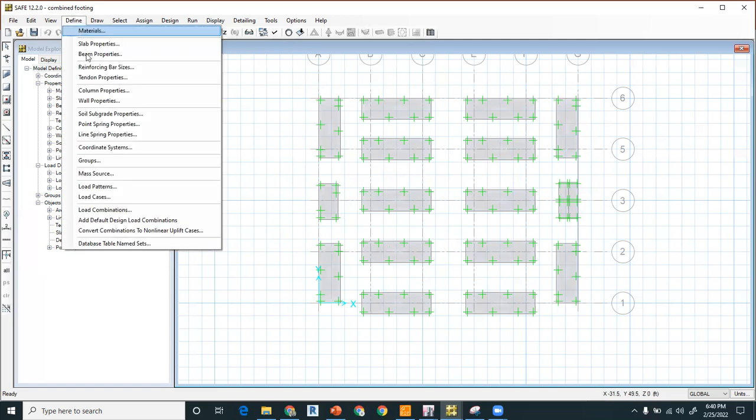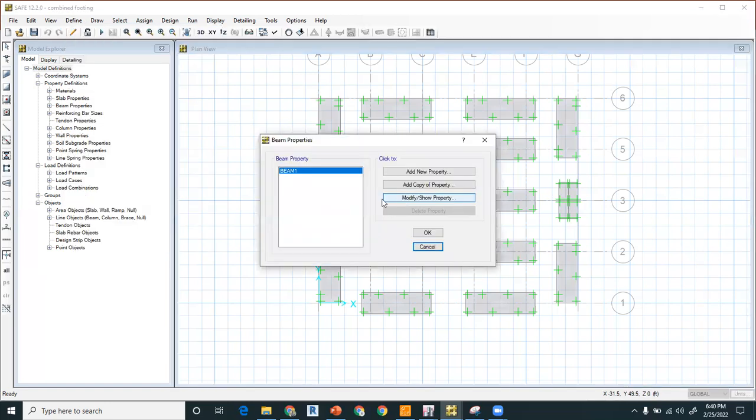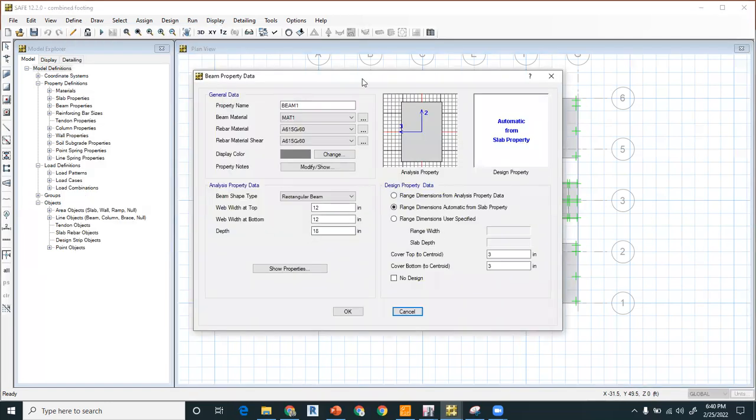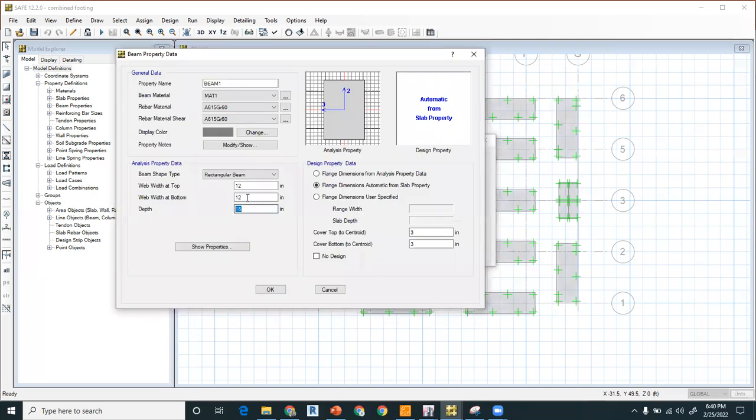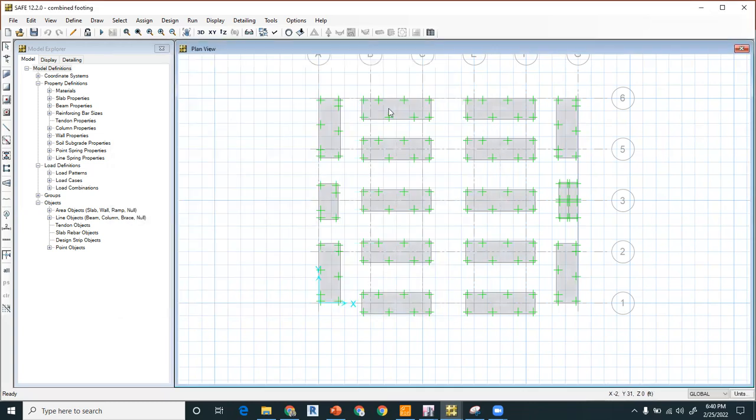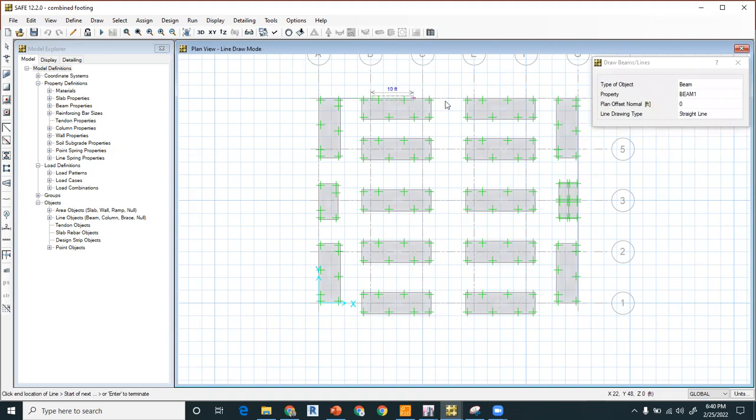And again, you have to define the beam, right? This time the depth of the beam should be 18 inches, because the thickness of the footing is 18 inches, and we will take the width as 12 inches, right? All of the properties are the same as I've explained previously. And we have to draw the beams between the columns, along the edges, to control the punching, right? So this is how you will do it. Let me show the extrude view.